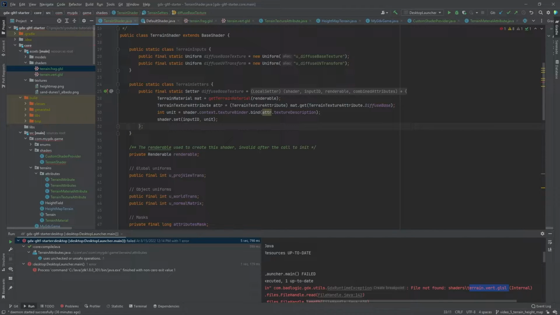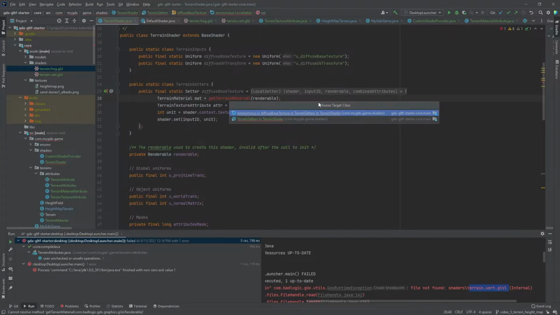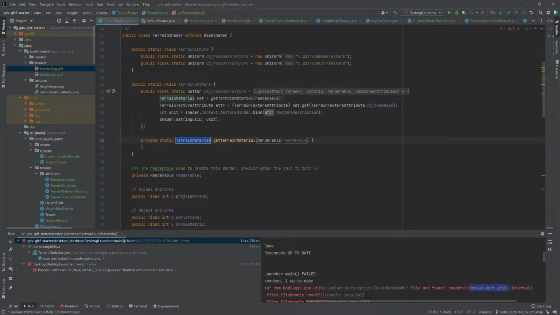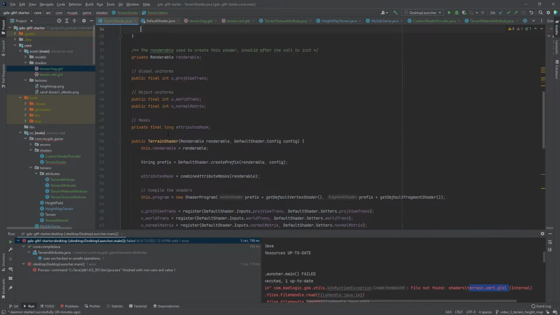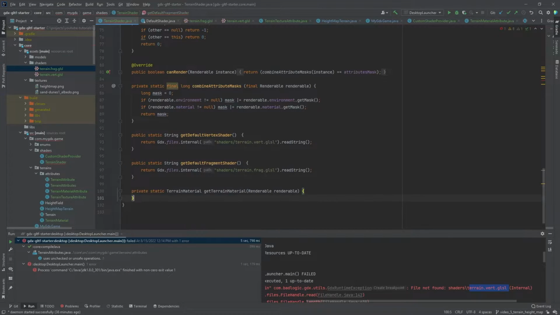So I'm going to have this custom get terrain material method because we're going to be calling it a lot later. And I'm actually going to move it out of that static class and put it down here. And this class is going to do this. Okay, so it's just going to take the renderable material and get our custom terrain material attribute from it, and then return the terrain material, which is held by that terrain material attribute. It's a tongue twister.